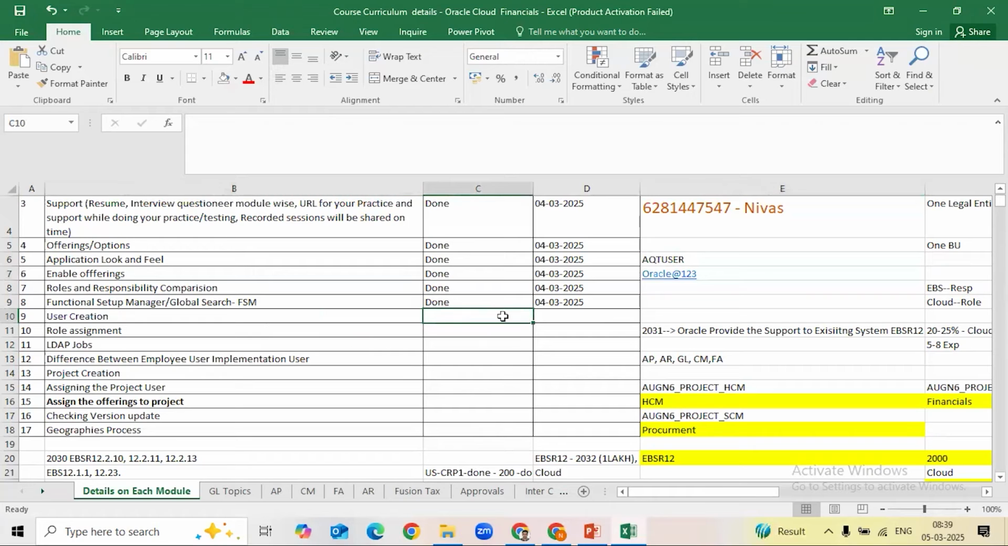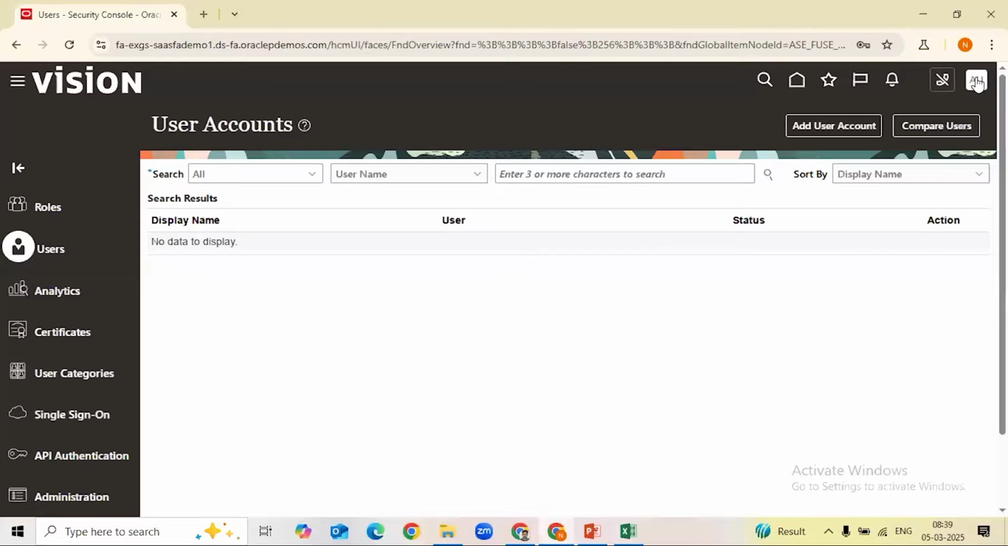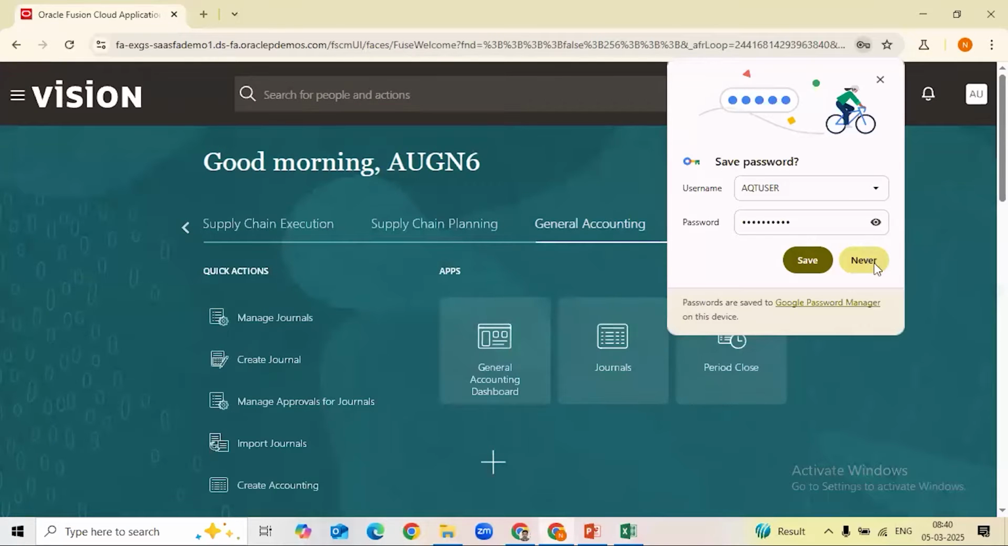User creation, which is done. Okay, so now let's try. If you see here, this particular user is agent 6, which is one of the existing users which I am using.